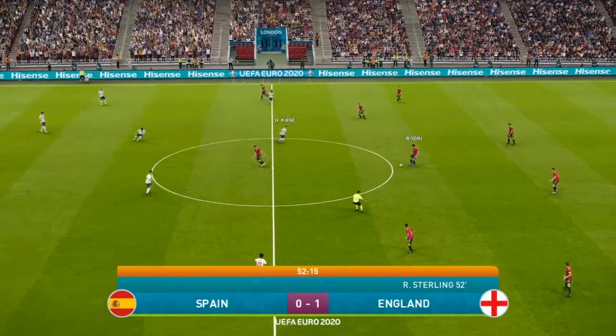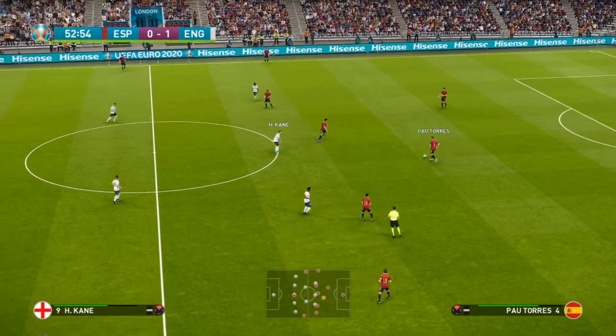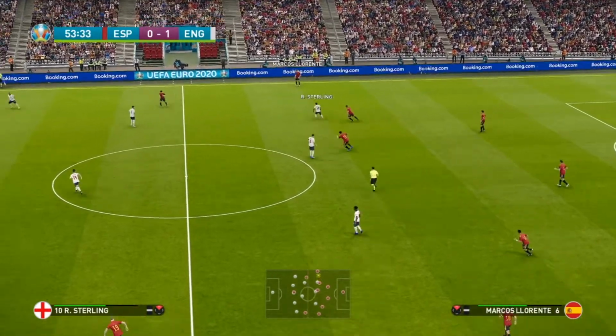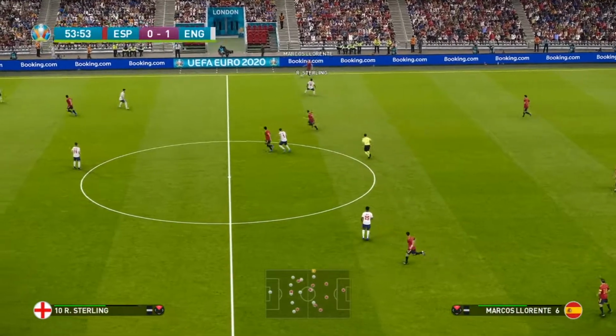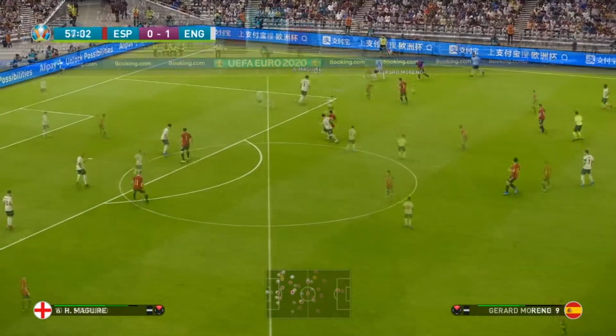How about that then? Spain have got it all to do with plenty of time left. They've not really had many attacks. They need to change that if they're to win this contest.